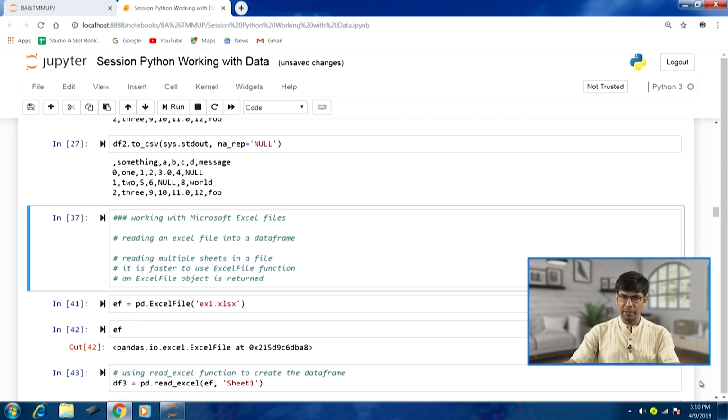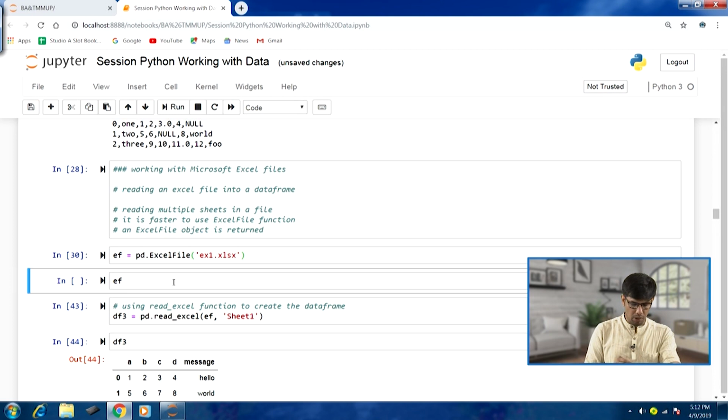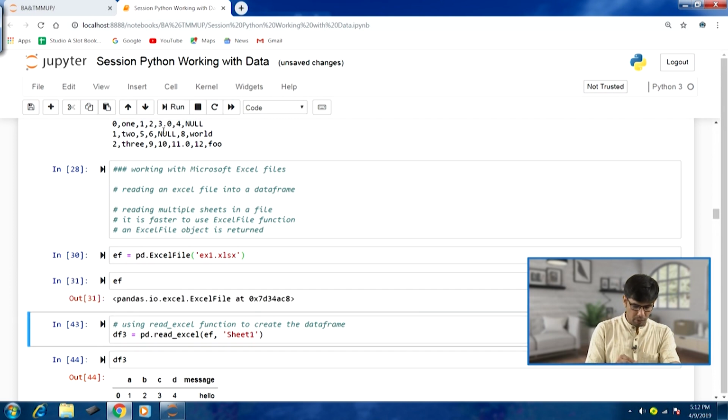For this we can use the ExcelFile function, a slightly faster way if we are reading multiple sheets from an Excel file. Using this function we get an ExcelFile object, which we could use to import the data from a sheet into a data frame. Let me take the example of an Excel file, in this case ex1.xlsx. I am using this ExcelFile function. Let me run this code, and this object is created. Now let us have a look at this object.